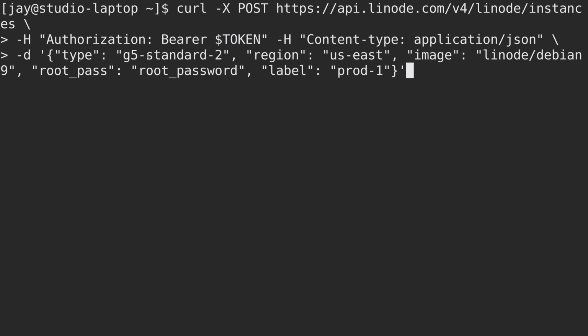Anyway, continuing, we want to set the region. And in this case, we are setting it to US East. The image that we are going to use is Linode/Debian9, as you see right here. And then we have root pass, and we have it set to root_password from the documentation. So what I'm going to do is change that to supersecretpass, and that should be fine. And then the label, which is what the Linode will be called, is set to prod-1. So let's press enter and see what happens.